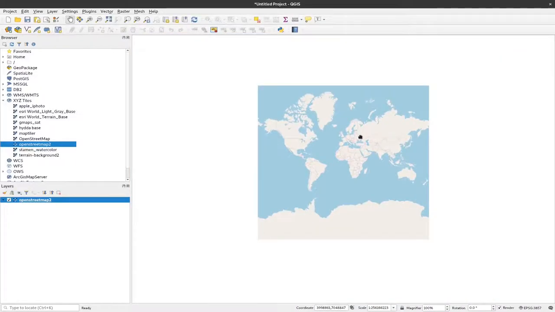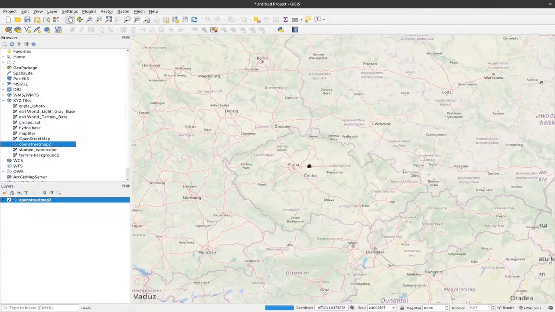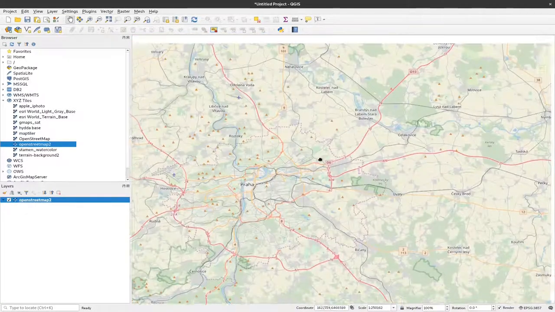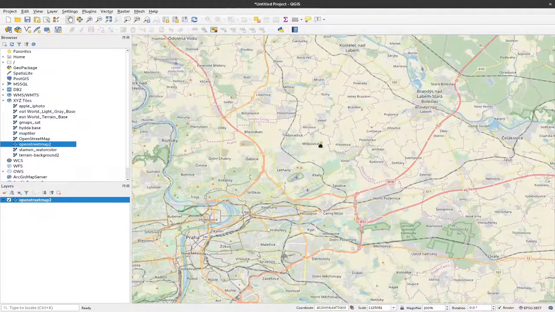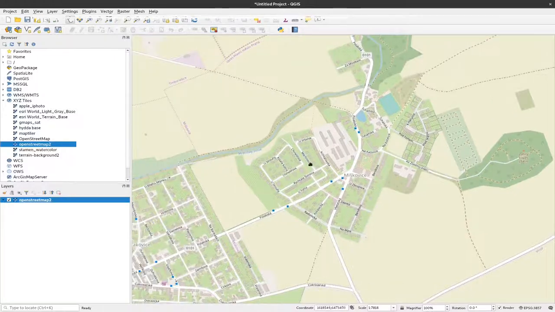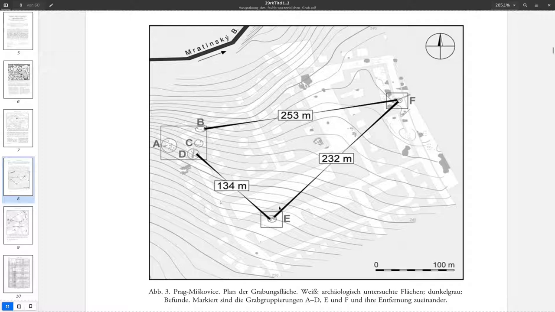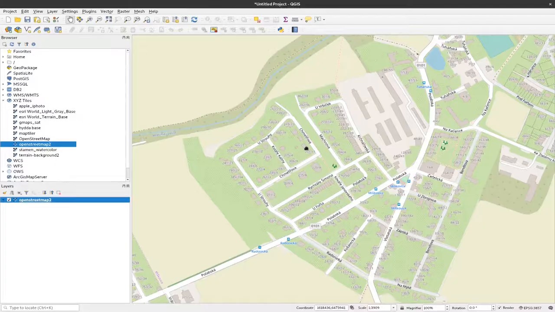So we want to go to Prague Miskovice, and I've already looked up the general location of the site there. So we are near Prague, and Miskovice is here in the north of Prague, and when we zoom in, we find this area here, and I can zoom in even a bit further. And if we compare that to our map, we can see that it's actually this area where the excavation took place, so more or less here. So we can use this as a background to georeference the map that we have.